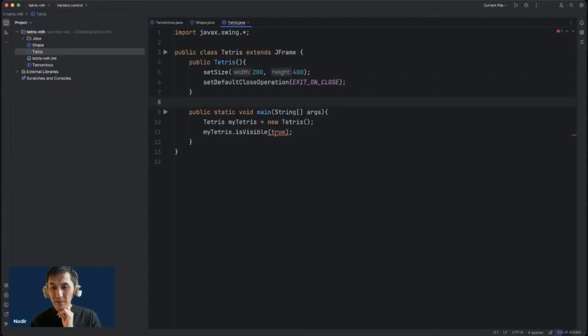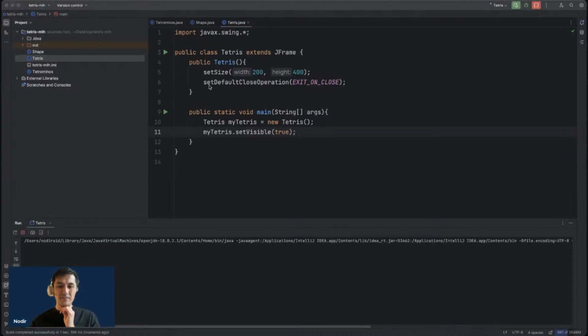Does it say expected 0 arguments? Set visible. Oh, sorry, it should be set visible. Okay, so this is the box that starts when you start the main method. It just creates an empty window.